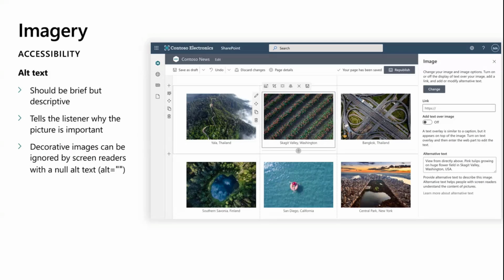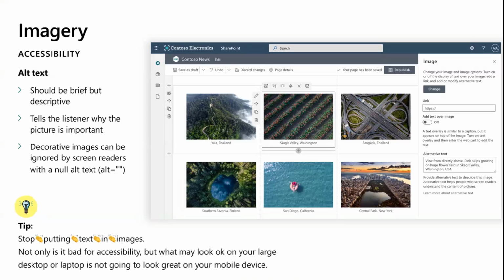And accessibility, can't go by here and not talk about accessibility with imagery.